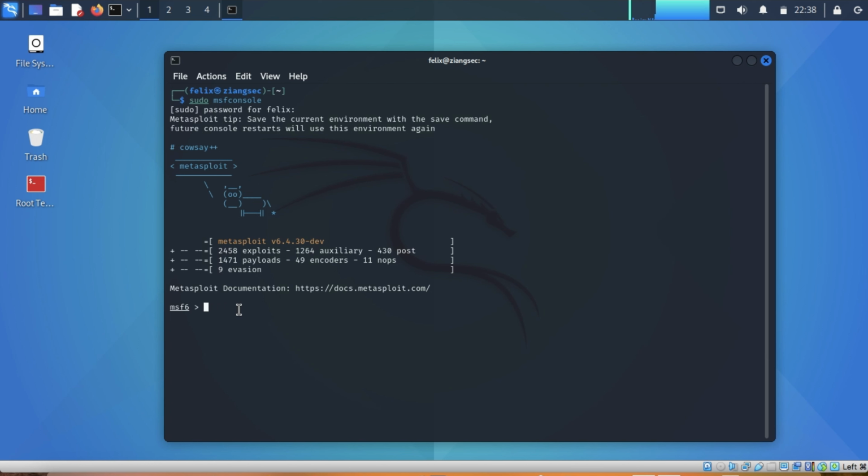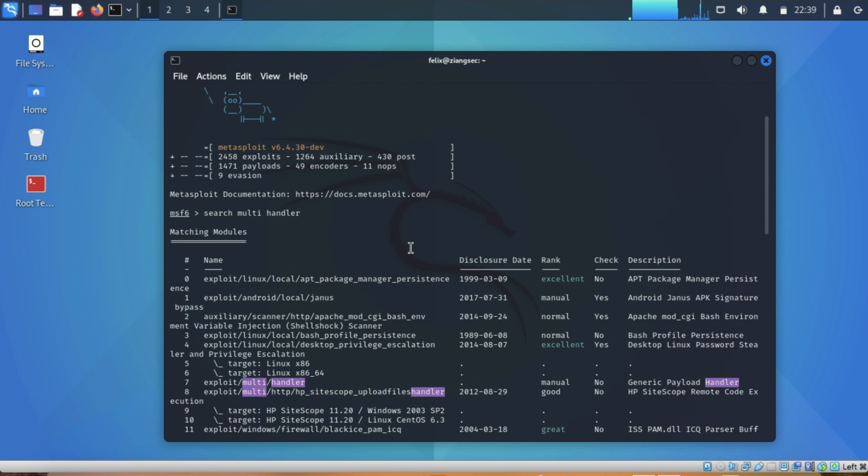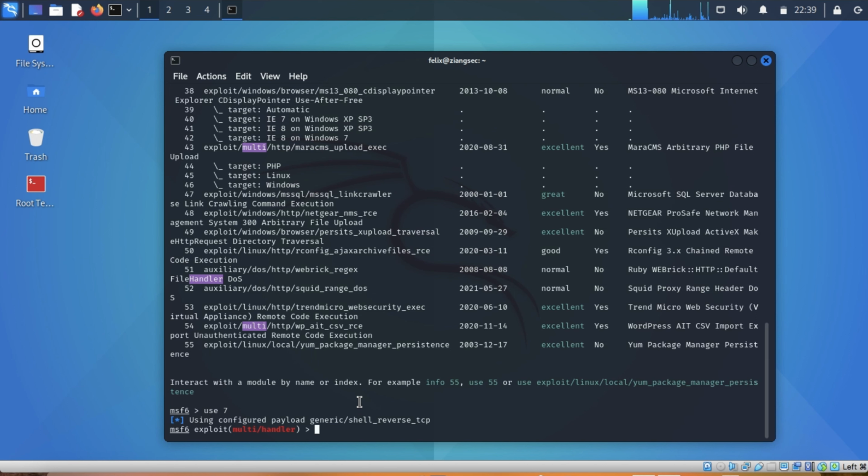First, we will use a module, but we don't know the exact module, so we will search. We have our keyword, which is multi-handler. Let's see. So there are a lot of modules related to that one. We are interested in this one, so that is number 7. You will type use 7. Okay. Now to see the options, what are the things to be set, you will type options.